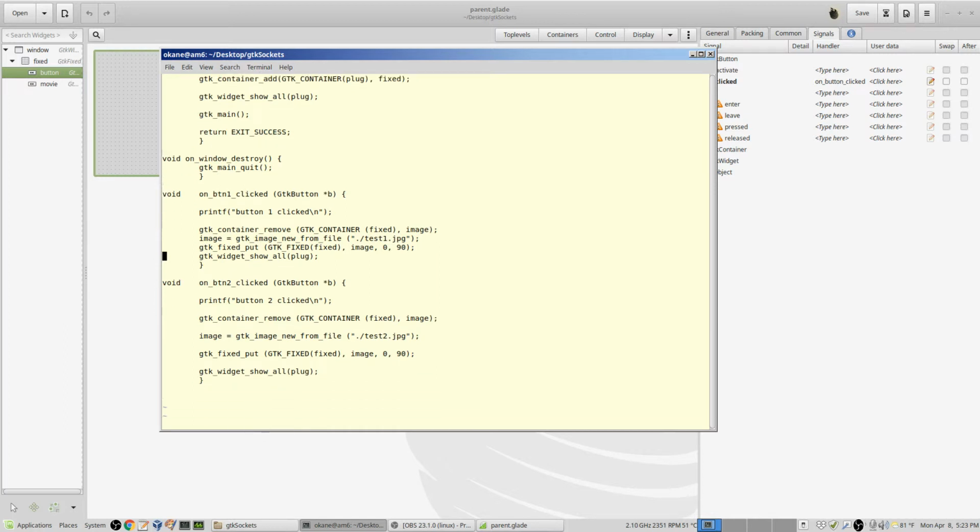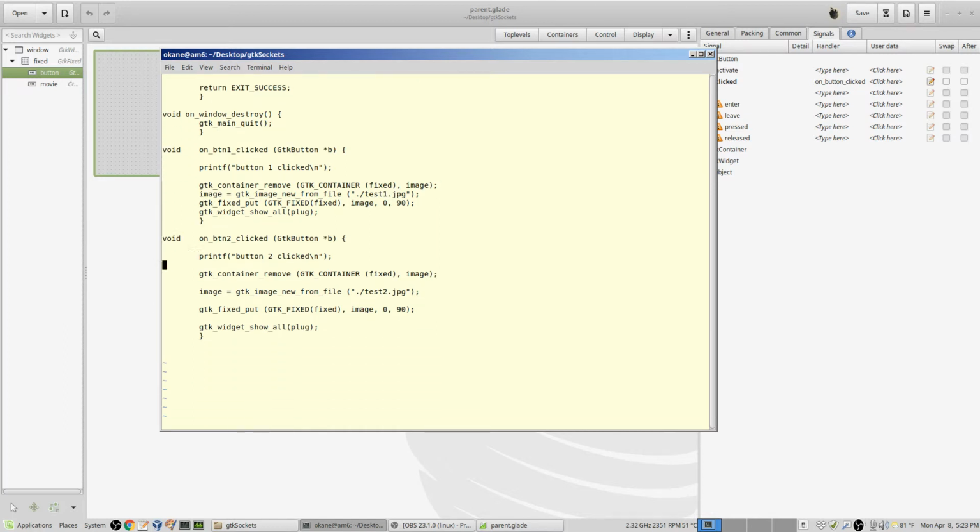The other button is very similar. It prints out button 2 clicked. It removes the image from the container. It gets the image associated with test2.jpg. It puts the image into the container and shows the container. It puts the image into fixed. Fixed is already in plug. It shows plug, and hopefully everything works.